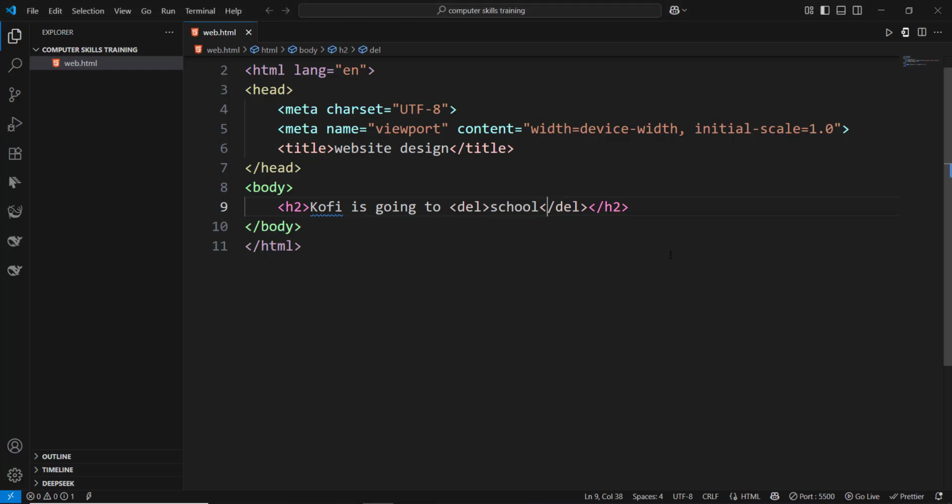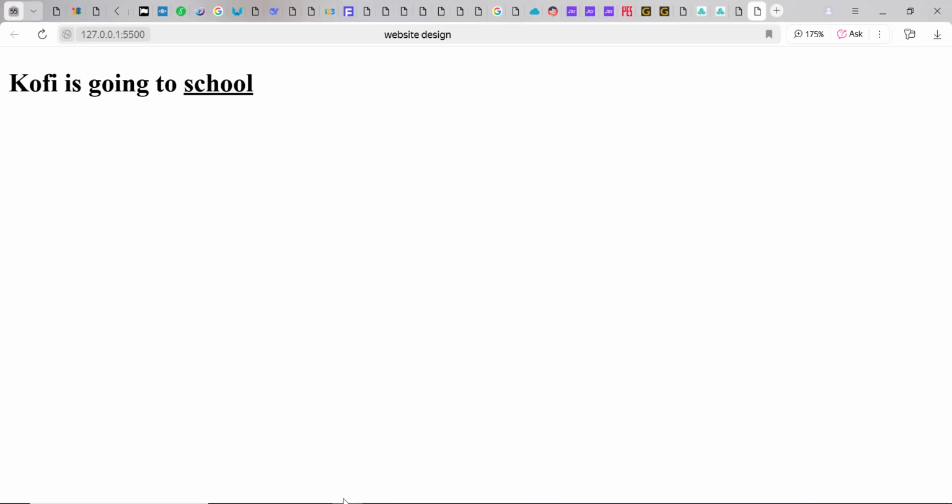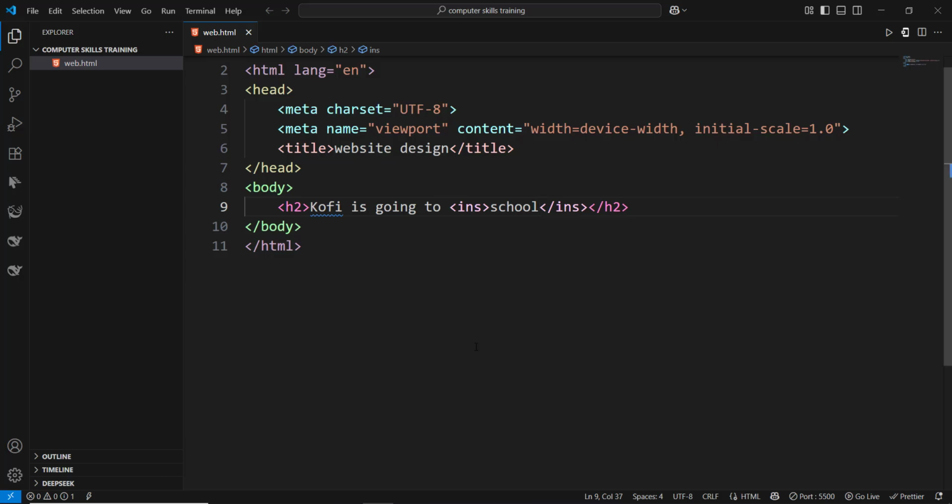Now let's say we want to underline the school. What are we going to use to underline the school? You use ins. After that, let's type in school and run it and see. You can see that we have underlined the school.